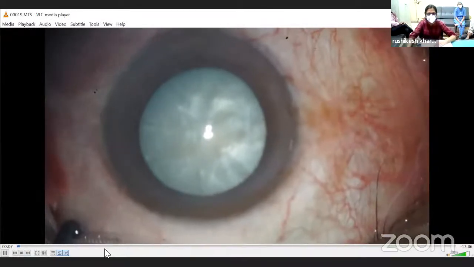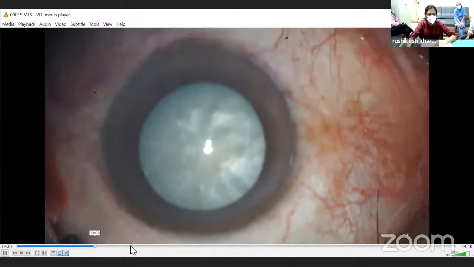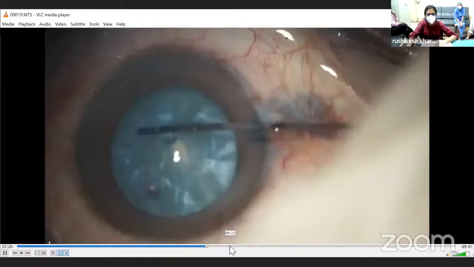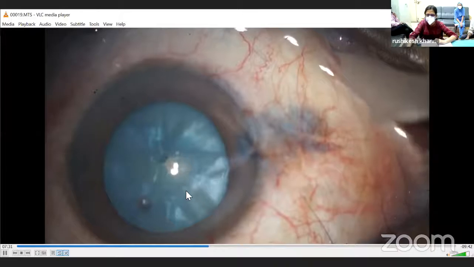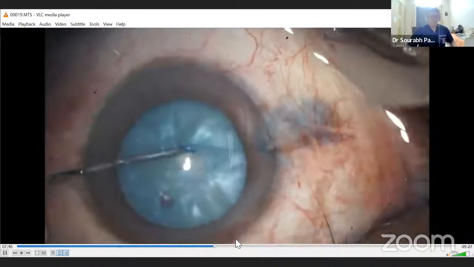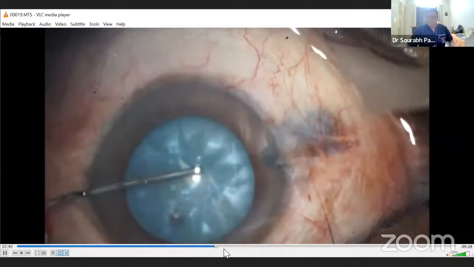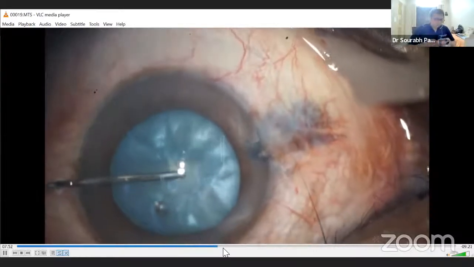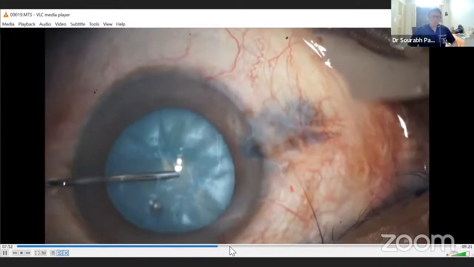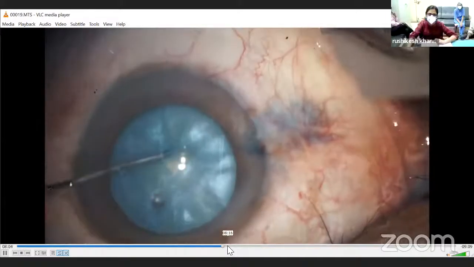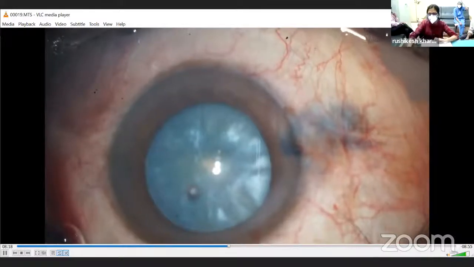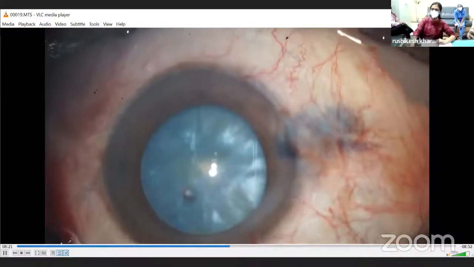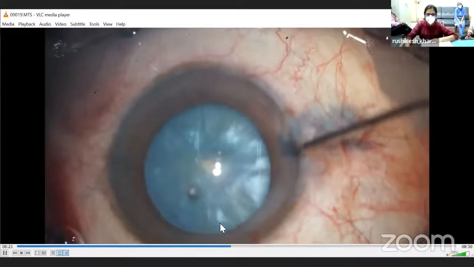This is an intumescent cataract. First a cruciate incision was taken and fluid cortex was aspirated. What OVD was used for this case? Healon coat was used for flattening the capsule.